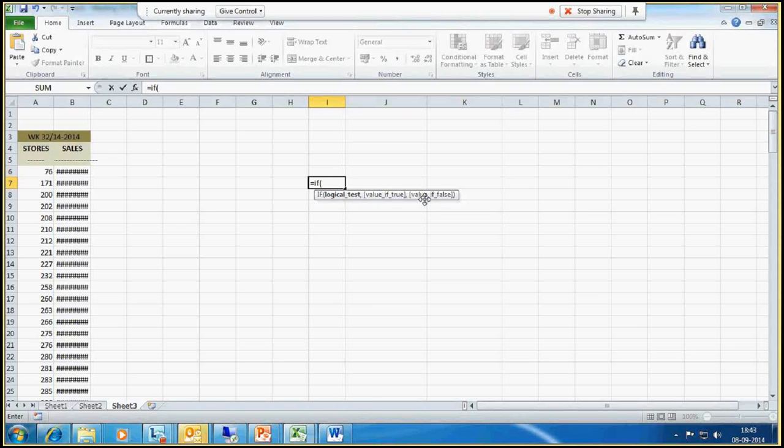Let's see what I will do. I'll write if 7 greater than 0 comma 2 comma 3. What will it return? Here first I will explain one, then I'll ask several questions.